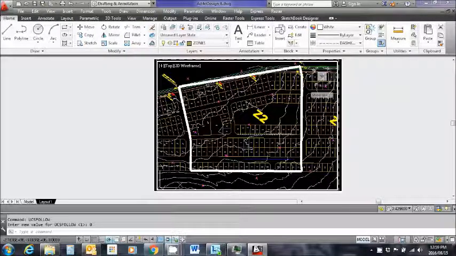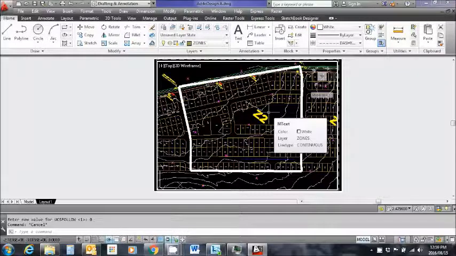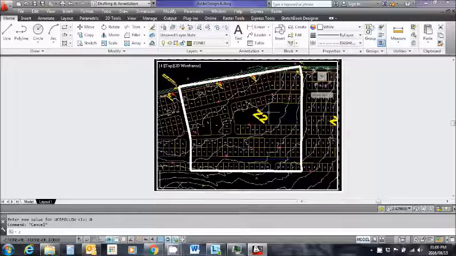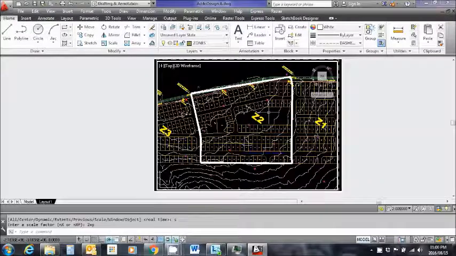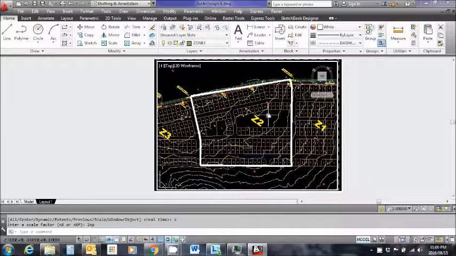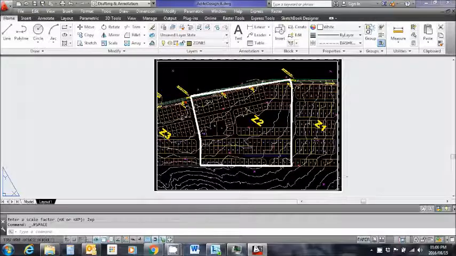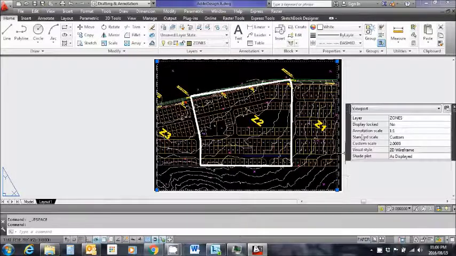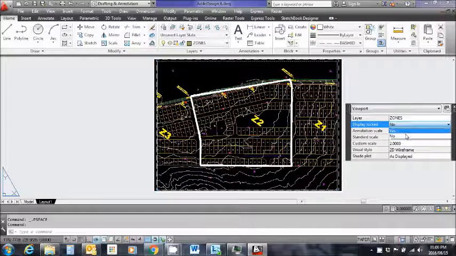Now, to set my scale at 1 in 500 again, how on earth do we set the scales? Z, enter, S, enter. No, I've forgotten. Oh, okay, now 2 XP. So that's the scale of 1 in 500. Make sure that you lock your viewport when you're done. And there we go. That's it.